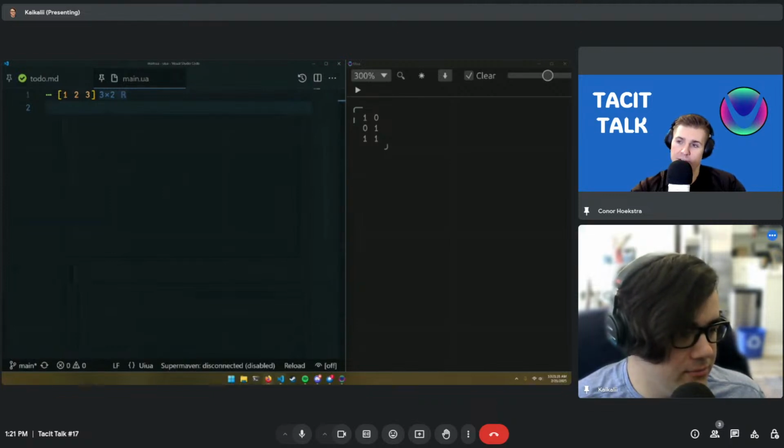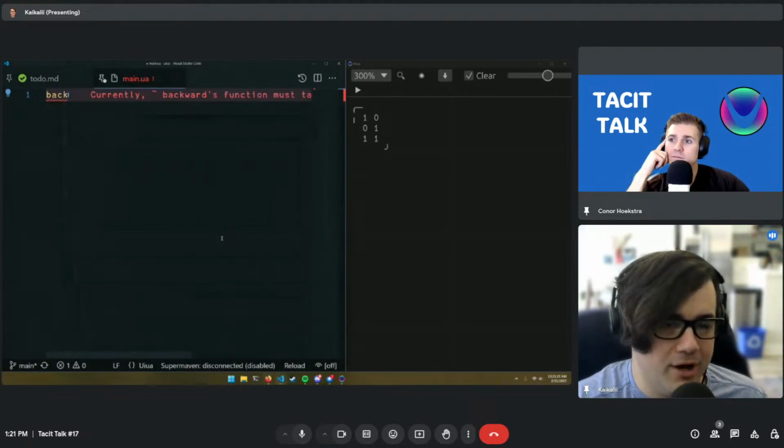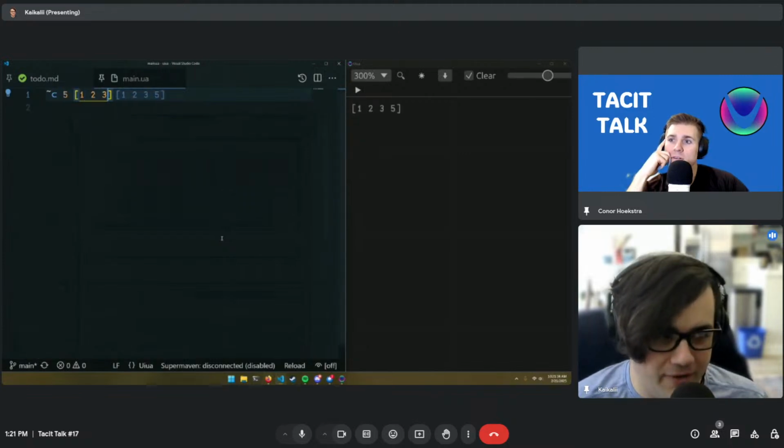Okay, are there other highlights? I want to make sure, you said that you had a few things. There's this one real quick. The backward modifier that I just stabilized. Backward? This is the modifier version of flip.